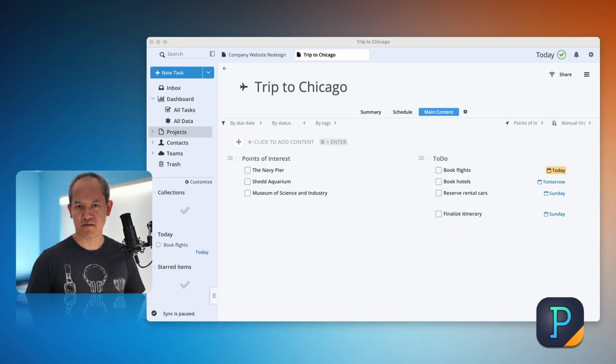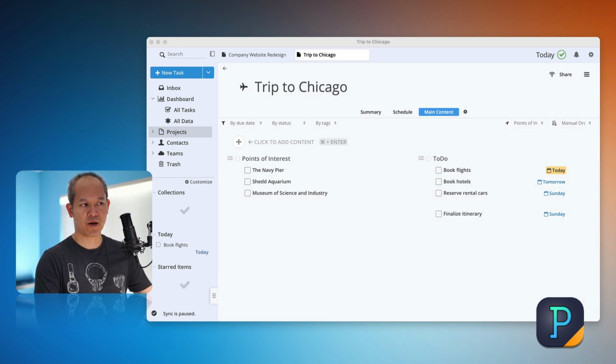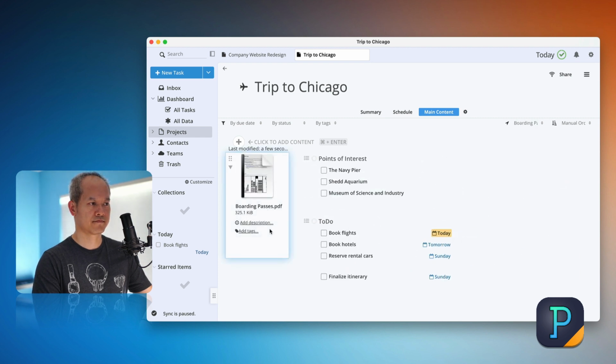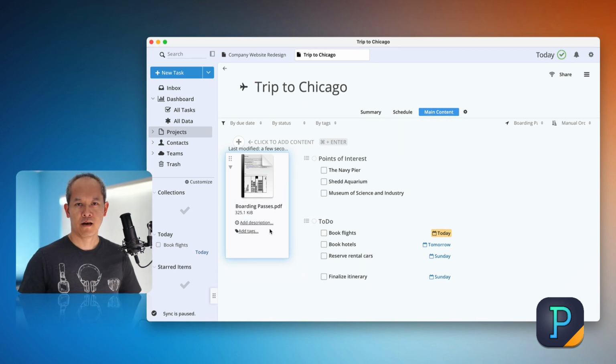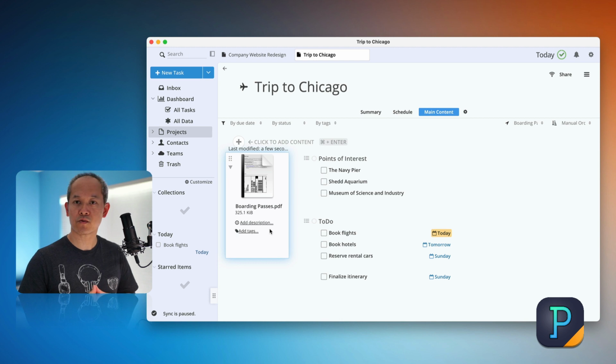Again, one of the main advantages of Pagico is that it manages more than just to-do lists. So if I have the boarding passes, I can drop that right in. And if I have notes, I can drop them right here as well. Therefore, Pagico is a simplistic system that can handle real-world projects that are naturally messy.